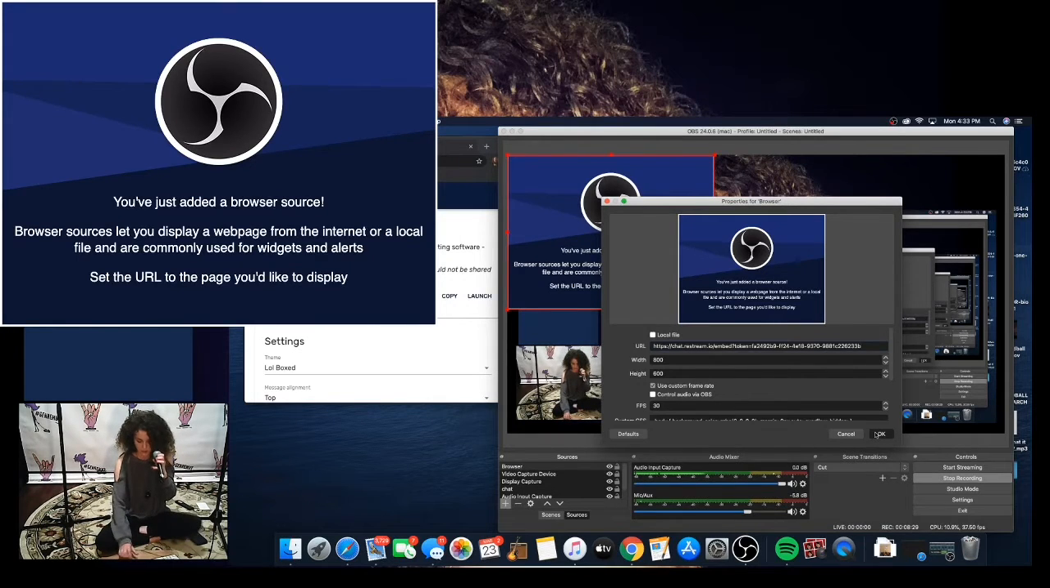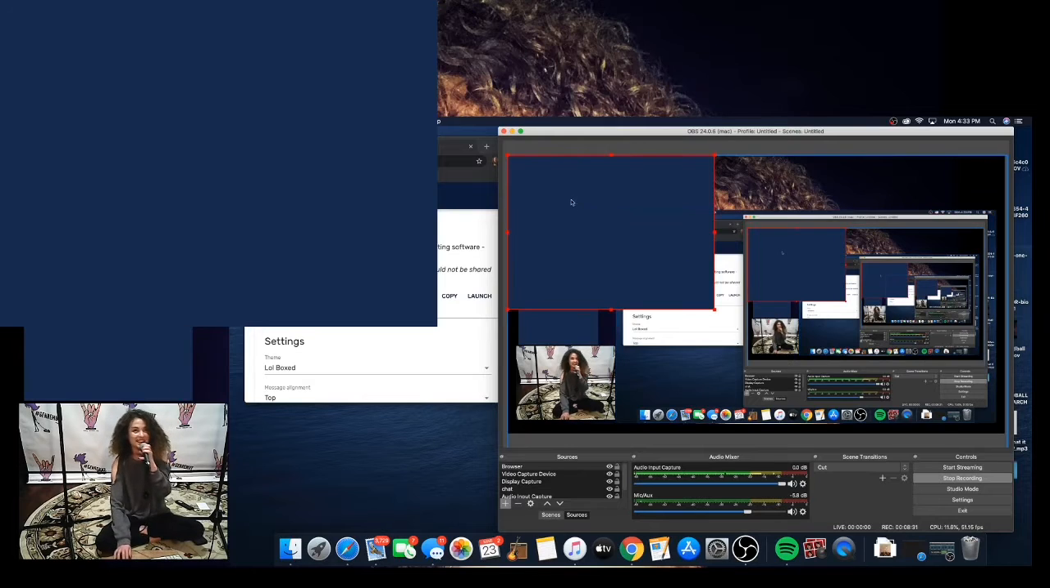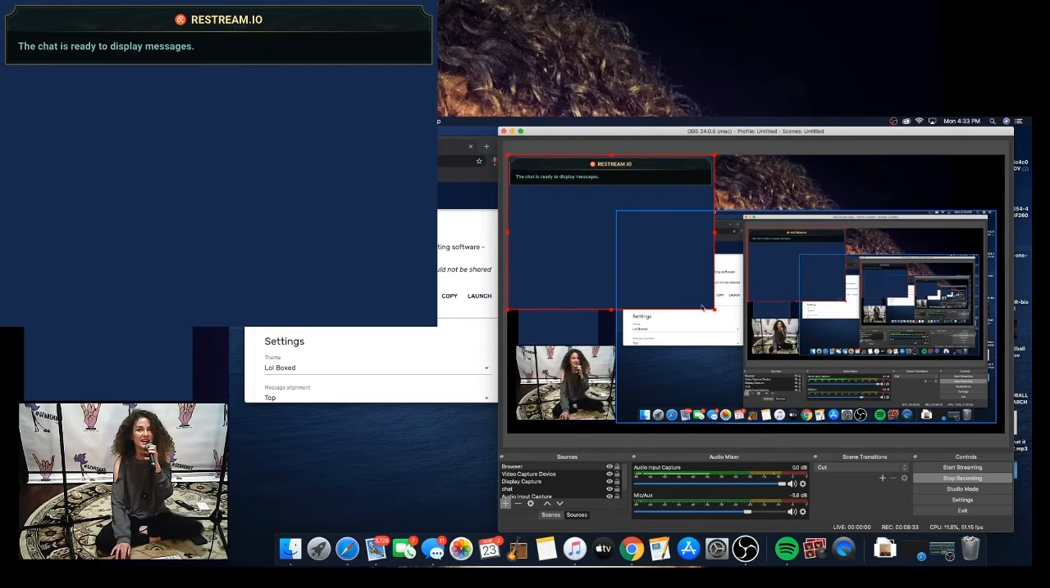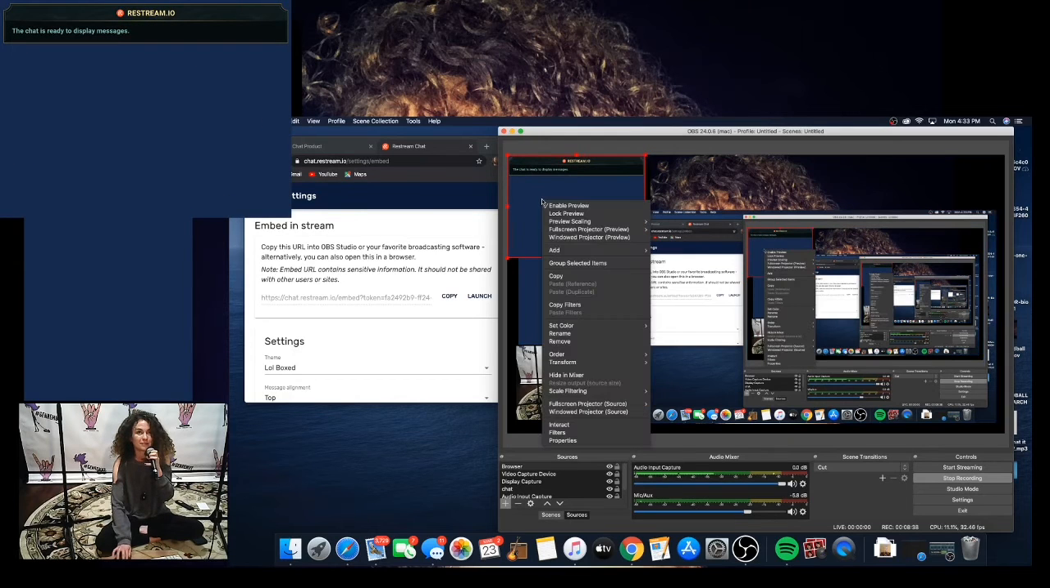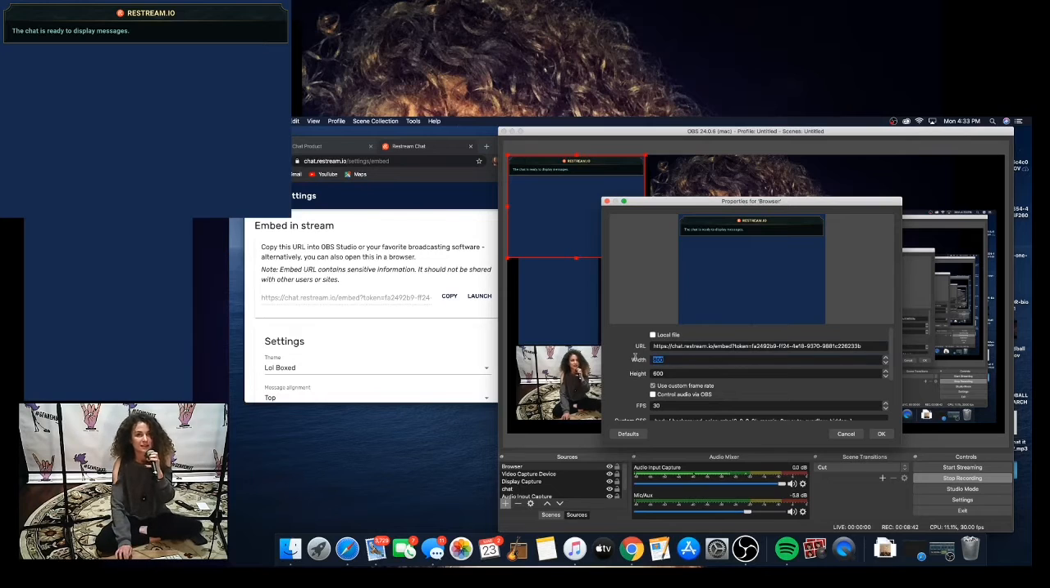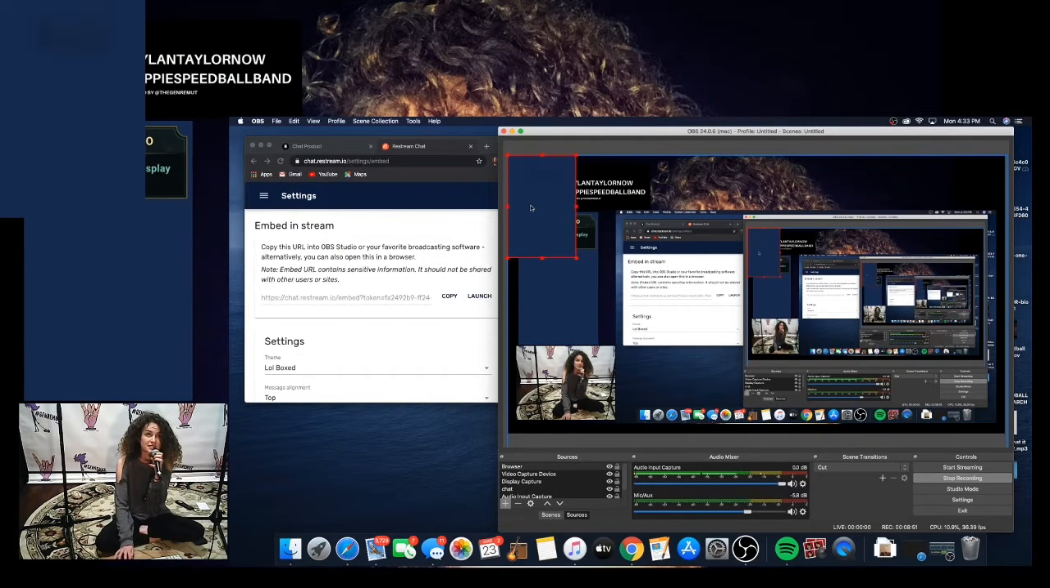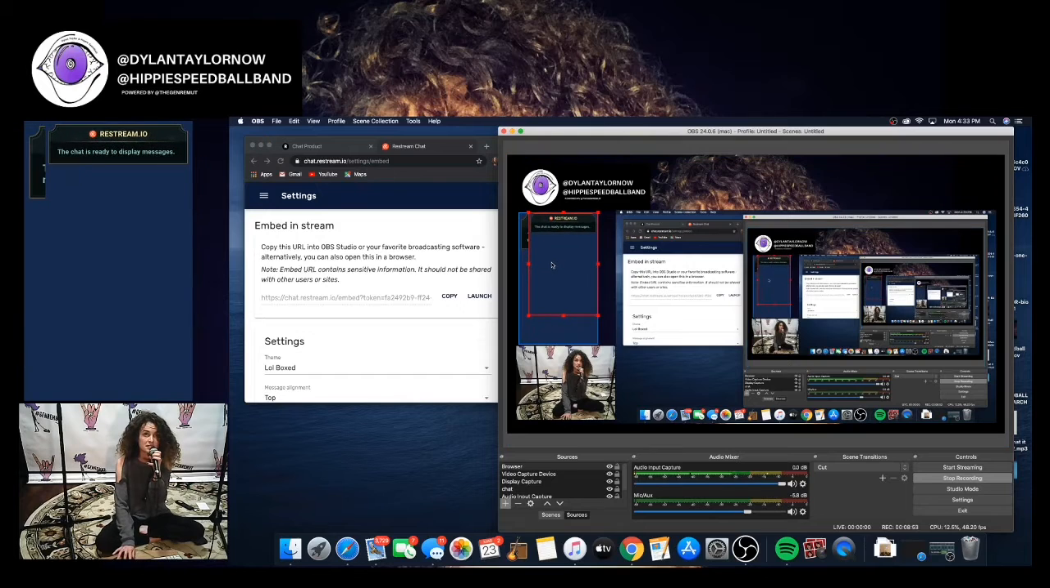Press OK, and there it is. Your chat box. And you can make it bigger, smaller. I figured out that if you double click it and go into properties, you can also change the shape, obviously. Change the width to like 400. Okay, and then see, it's a different shape. More pleasant shape, I'd say.